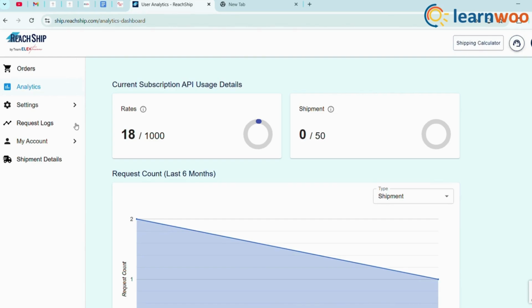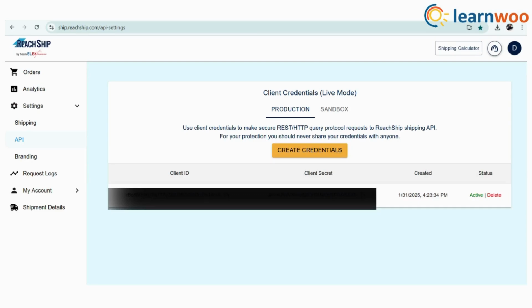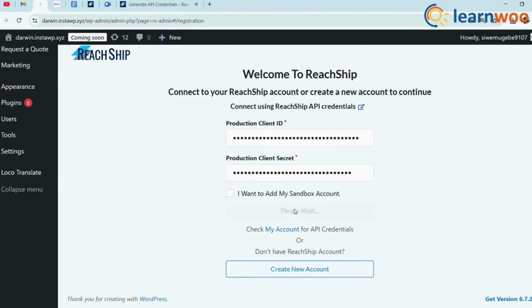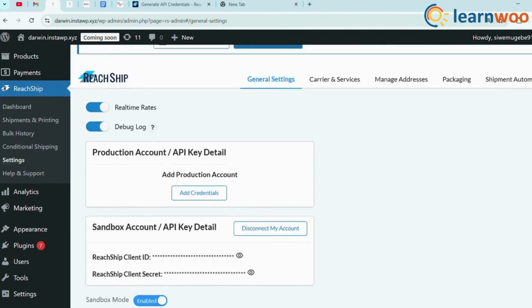Once logged in, go to Settings, API in ReachShip. You'll find two modes: Production and Sandbox, with a Client ID and Client Secret. Copy the Client ID and secret key, then paste them into the WooCommerce plugin. Hit Connect. Now, your store is linked to ReachShip.